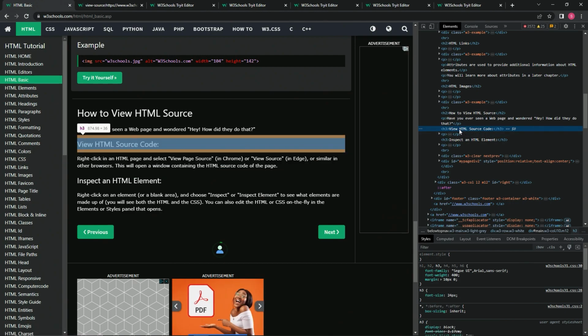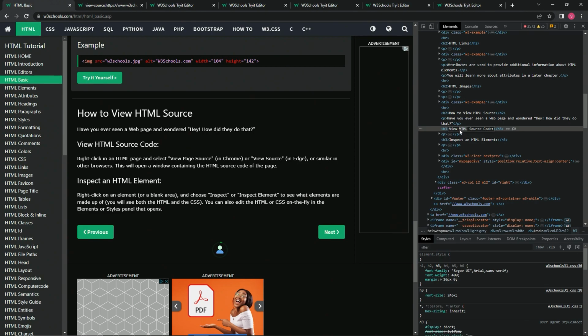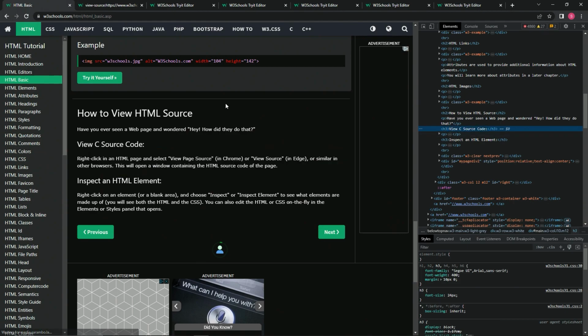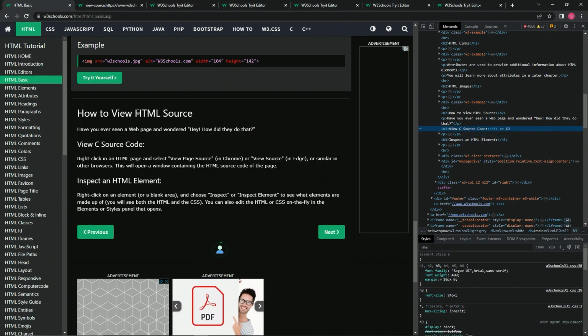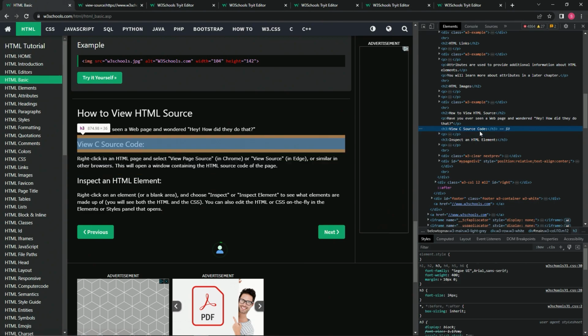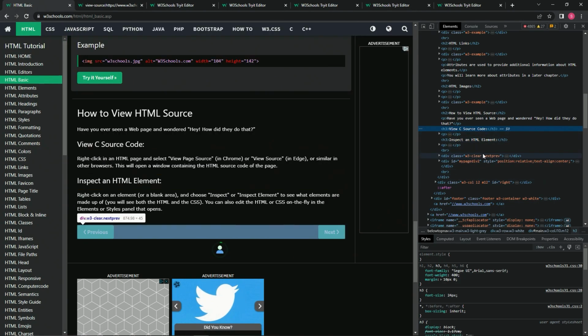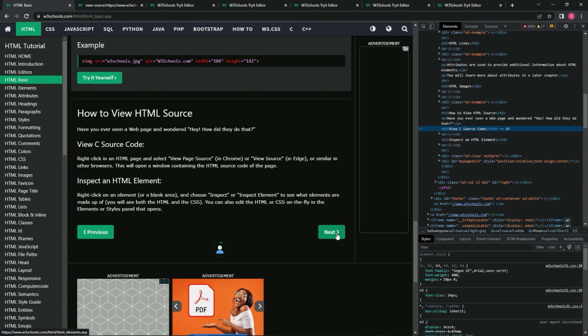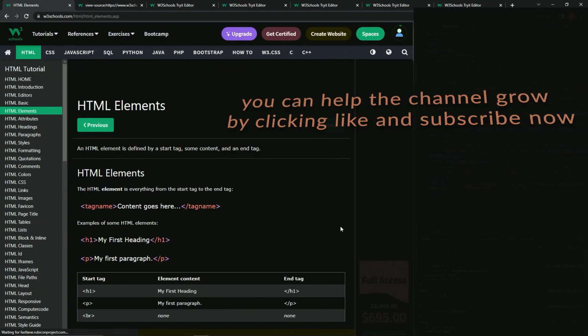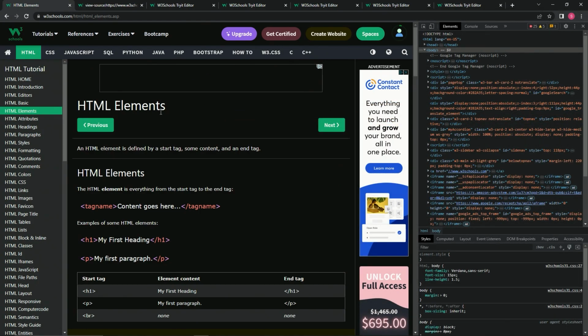View. Cool. View source code. Well, I was going to put cool, but it does change it. So we can actually change the website while we're looking at it. I didn't know that either, turns out. All right, so that's the end of that one. Let's go to the next. So now we're on to HTML elements, and we'll see you next time.